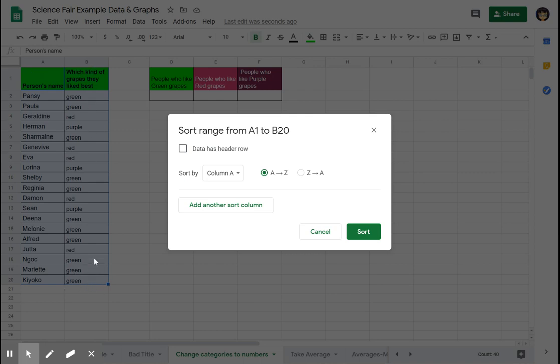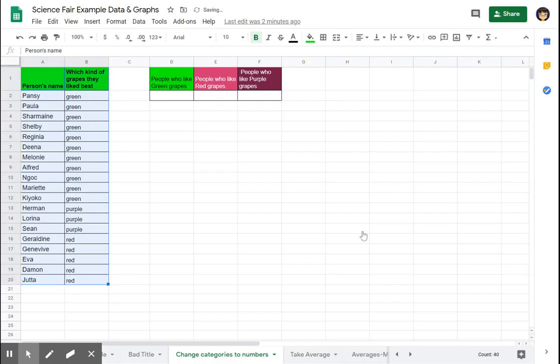You just look over. And does it have a header row? Why, yes. That means it's asking, did you title these columns? And we don't want to sort by the person's name. We do want to sort by which kind of grapes they like best. So if you're grouping your people just to make it easier to count, this is what I would do. You don't have to do this, but it's a trick. Okay, and then we do sort.